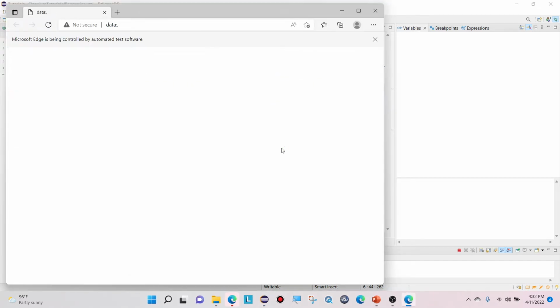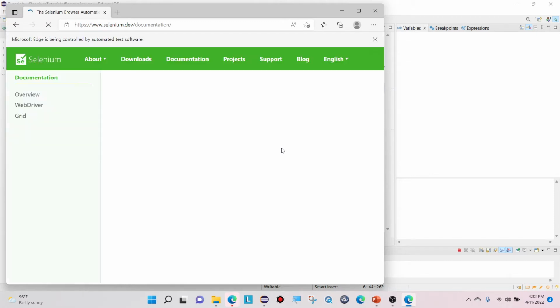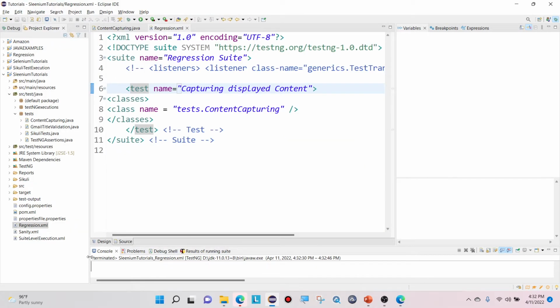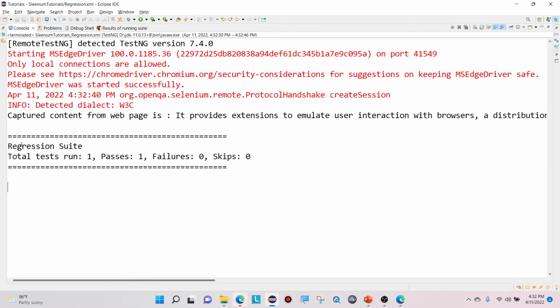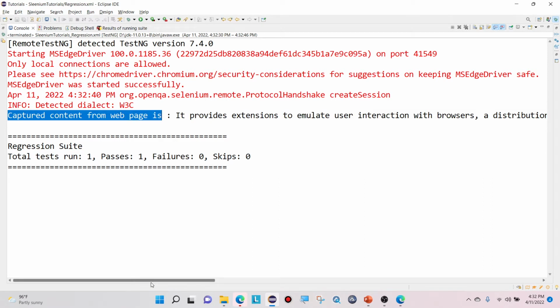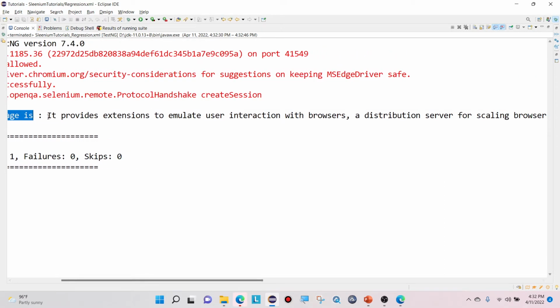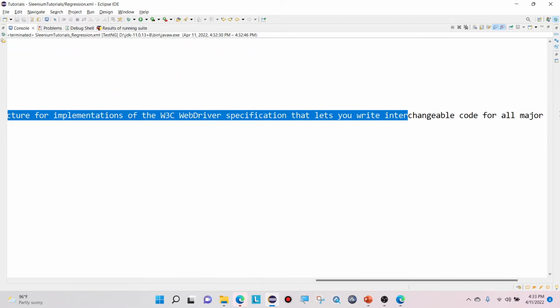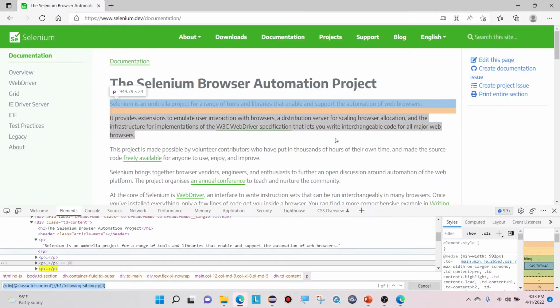It is launching seleniumhq.org and going to the documentation part, and you can see here in the console, the captured content from the web page is: it provides extensions to emulate user's interaction with browsers for all implementations with all major web browsers. The same you can find here as well.